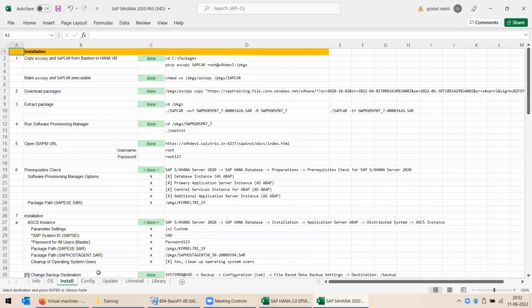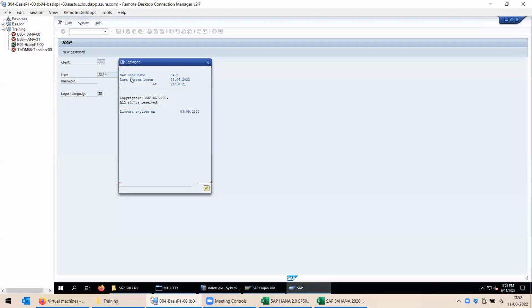Coming back to the configuration part, I'm logging in, and it is giving me the system username SAP*, and the last system logon. And if you see over here, the license expires on 3rd of September 2022. When we did the installation, by default, it gives a three months temporary license. The SAP application server is installed with a 3 months temporary license. You can use the software for 3 months without applying any license. But after 3 months, if you don't apply any license, the system will expire. You won't be able to log in to the system after the license expires.